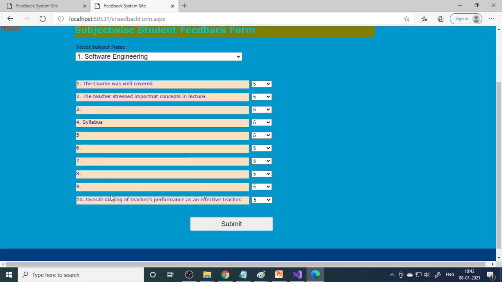So here actually there are 10 points. We've only written some points, but you can fill up all the points because these are static, nothing to do with the programming. So all labels are provided. In the labels you have to give the questions. Now here is the corresponding value. So if the course is well covered, you can give 5.